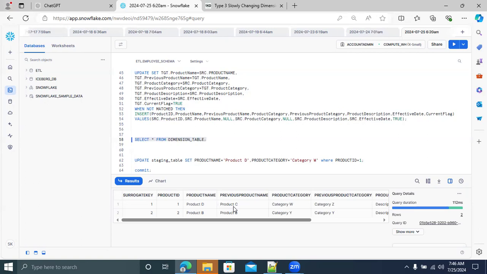Lost. Now we have the categories W and Z. What happened to X? We have category W, and category Z is moved to the previous product category. What happened to category X? That is also lost, sir. Yes, historical information will be lost. That's nothing but SCD type 3.